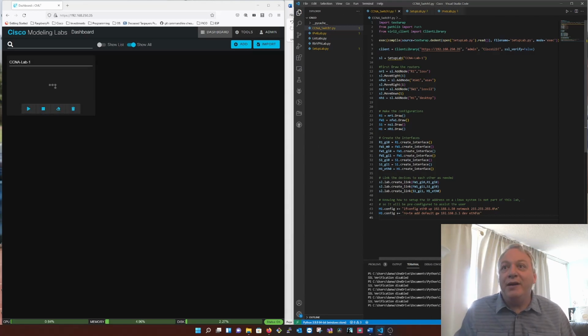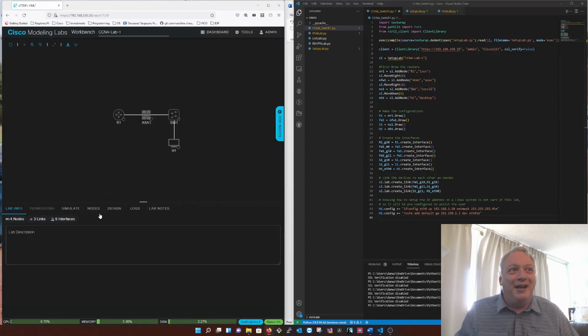The only thing I actually pre-configured in this script was the Linux system, because I don't really expect you to know how to set up an IP address on the Linux system. So I set it up here, but now that you've seen the script, you now know how to set it up. So anyway, let's go ahead and start it, and we'll go into each one.